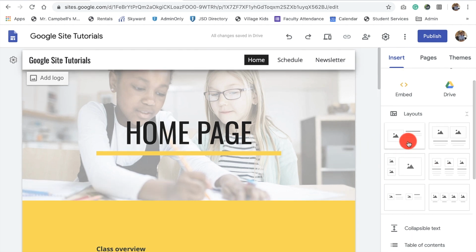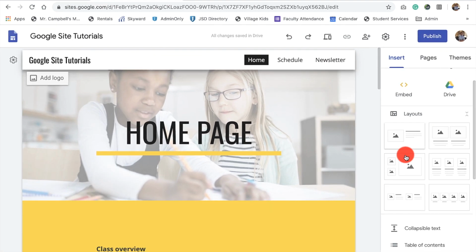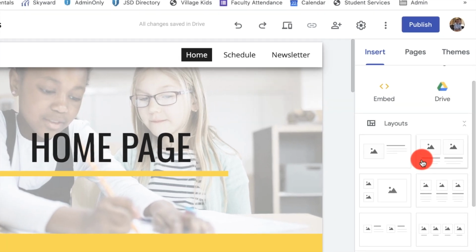Now, what you're looking at here is a predefined template. If you see this little thing with the mountains and a sun, if we zoom in here, that means that's where an image is going to go. When you see these lines here, this is where text is going to go. You can create a layout for every page on your website or on your Google site. These are the 6 layouts here. You can also create your own layouts.